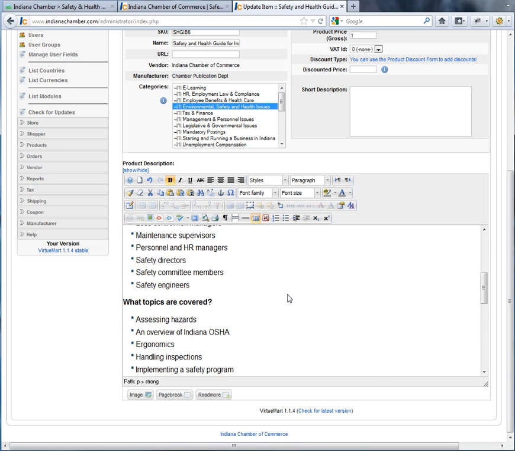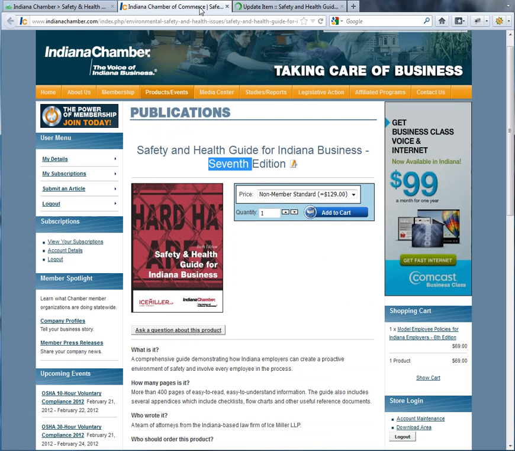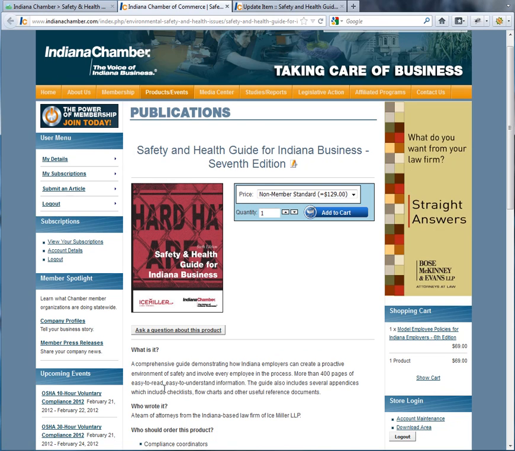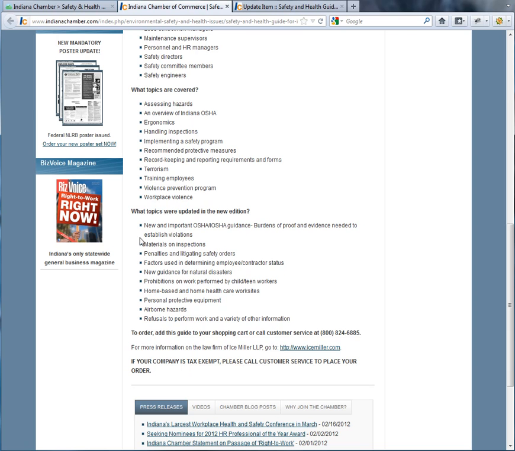Okay, so we have that set and the text is set. I'm going to go ahead and hit apply here, and then jump over to the page, and you can see right here, this is the section we just combined text for. If I hit refresh, it should update the text there as well. So yes, it updated it there, and then also changed what's updated in the new edition.